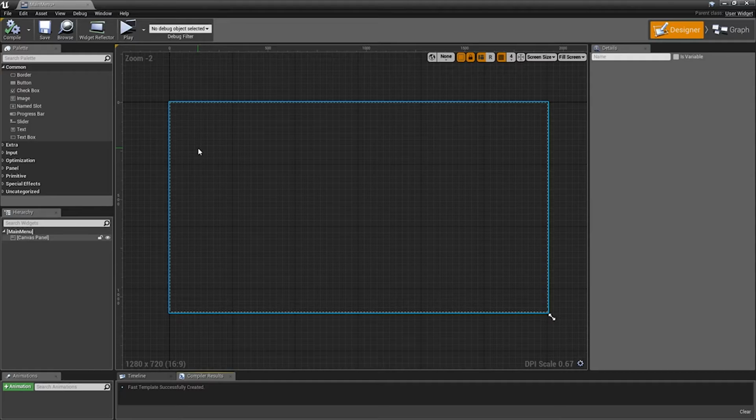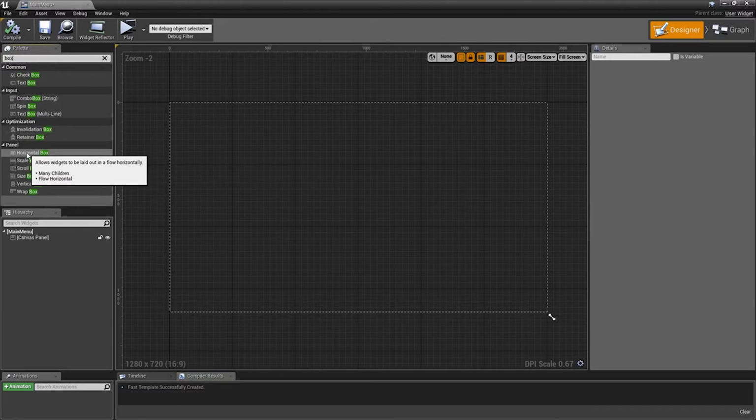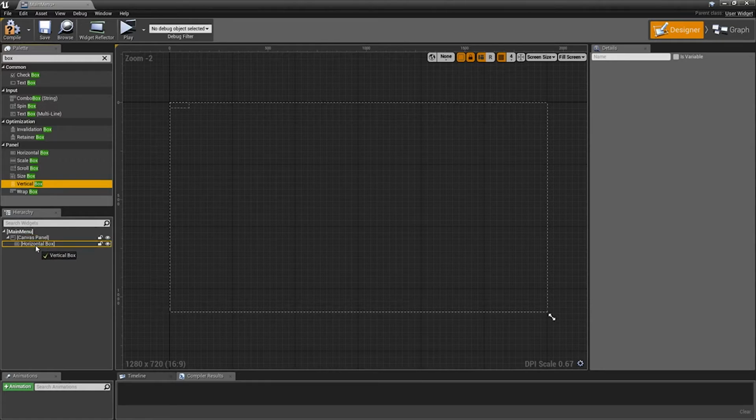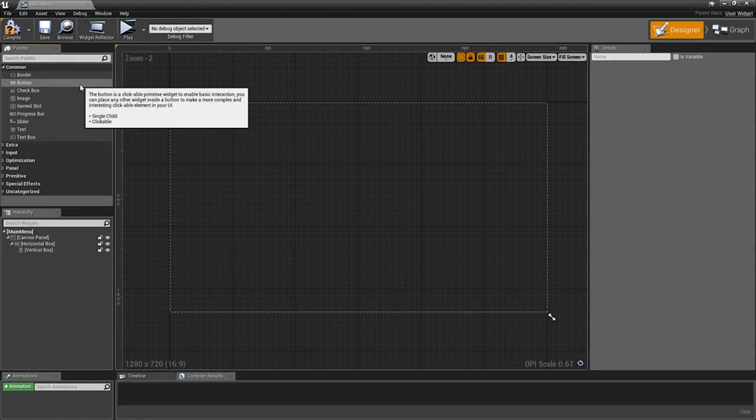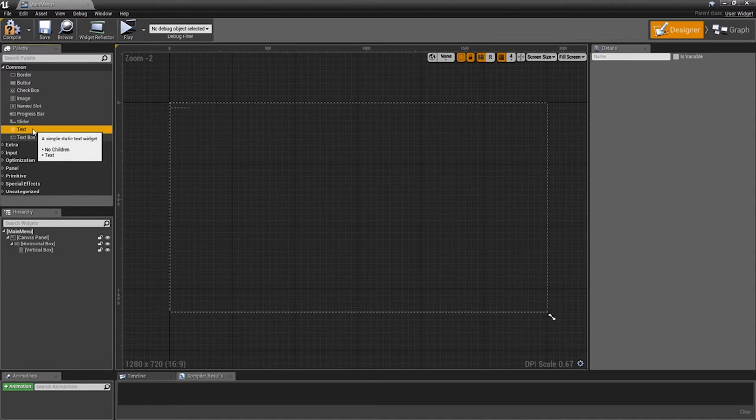So we're going to need to work on getting a couple of fields in here. So starting with a horizontal box. So type in box there, horizontal, drag that into our canvas. And then we're going to need a vertical box. And then we're going to need text. We're going to need two text. There it is right there. The first one is going to be our title. The second one will be our subtitle. And this is what your hierarchy should look like right now.